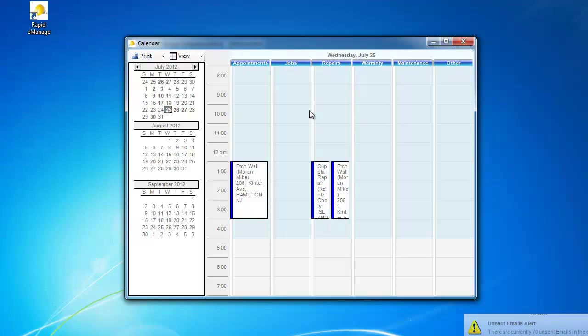The second bit of general information on Rapid eManage is that there's only one way to close out of the software. That is accomplished by double-clicking on the X in the upper right corner of the main calendar page. The color of the X in operating systems Vista and above is red. The color of the X in XP is default gray. Now the operating system on my laptop is Windows 7 Professional, so of course the color of this X is red.